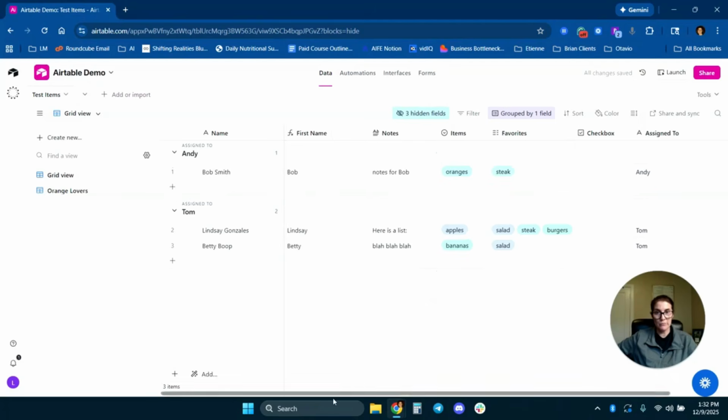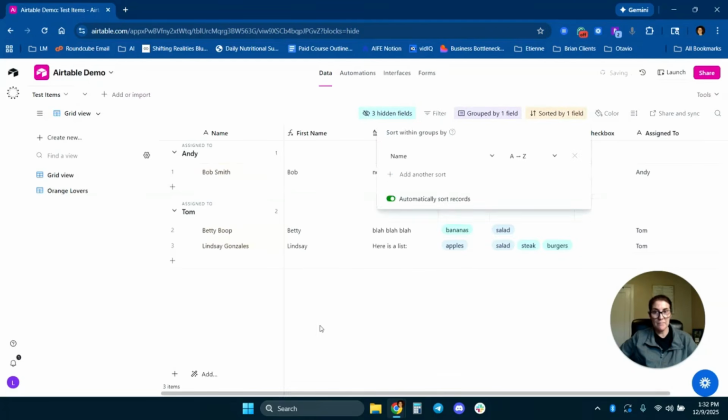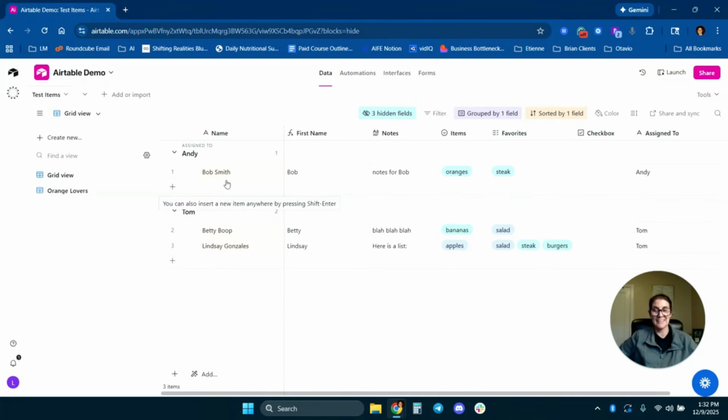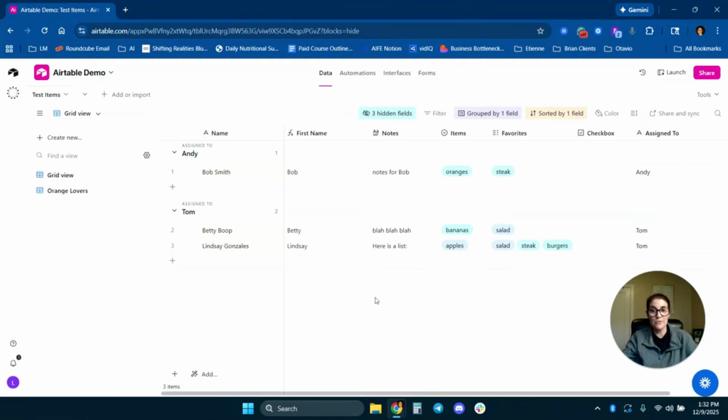And so now it's just like a really easy way to see who all Andy has to follow up with, who all Tom has to follow up with, etc. And then within there, if I wanted to sort, let's say I wanted to sort by name, then I could do that. And now we have an alphabetized list of names for each person that has an assigned lead in the CRM.